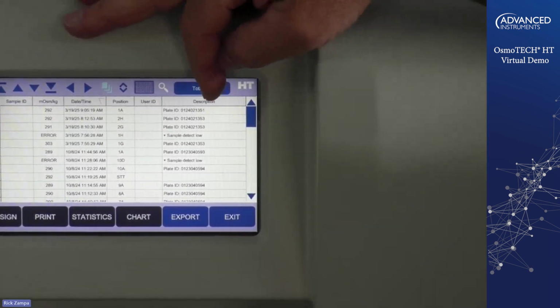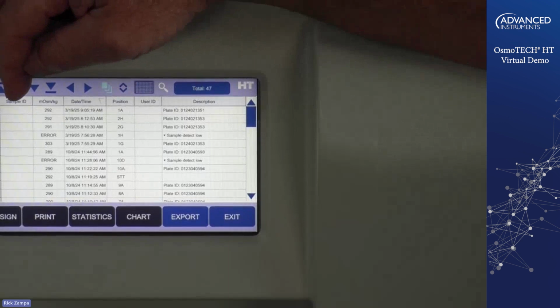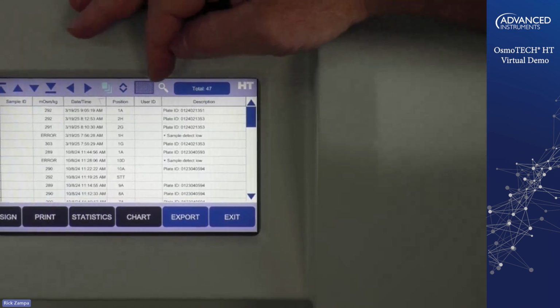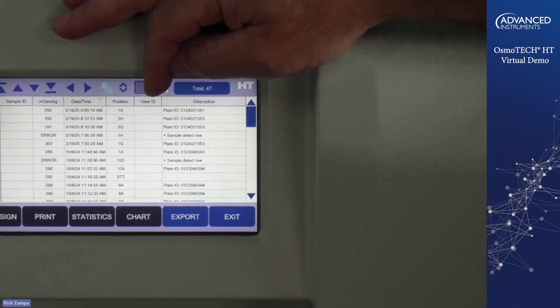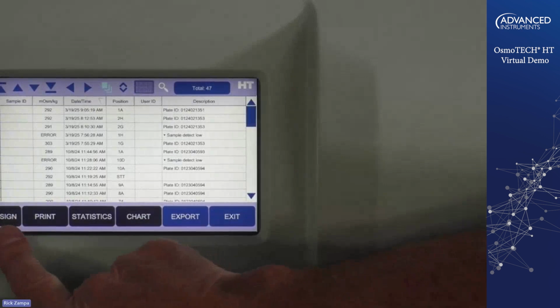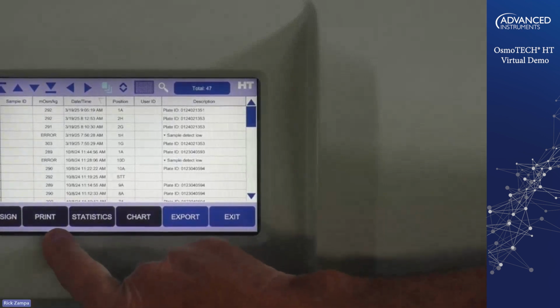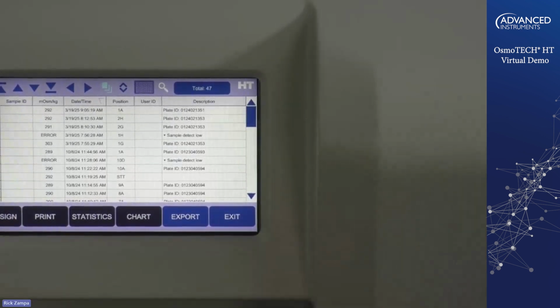Shows you the plate ID it was run on, which position. If we had a sample ID, it would have it in there. If I was required to use user ID, it would show it there. You can then sign the results from here. You can print the results. So if you had the review and approval on, you would sign the results from the screen here. You can sign multiple results at one time, so it makes it quicker and easier and more efficient.